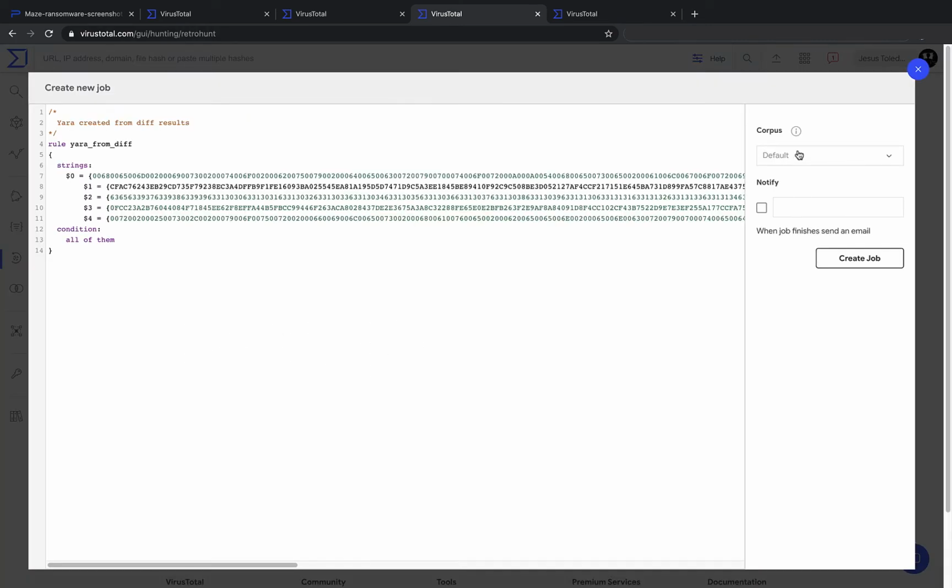In order to prevent future attacks, you need to understand the past. Here you have the YARA rule, the automatic YARA rule that VTDIFF can offer us. By default, the condition is all of them. What we can do from here is, instead of creating this new job with all the data set that we have, let's start with a goodware data set. In this way, we can detect legit files that match those five patterns, and we want to avoid that. We want to avoid false positives. So let's create the job.